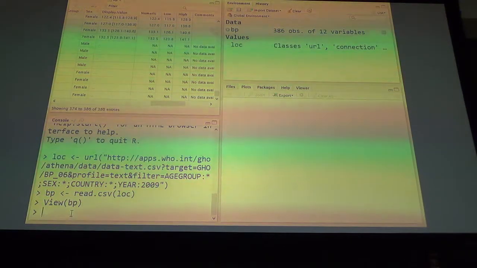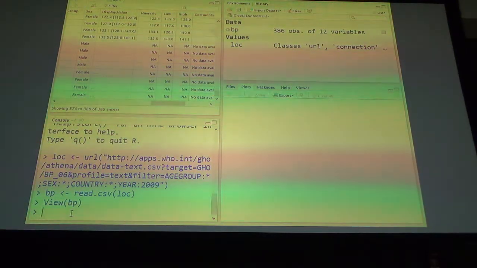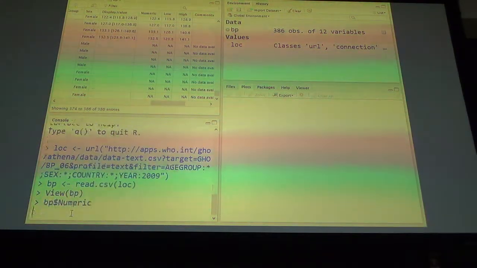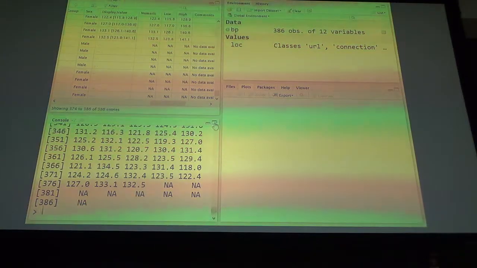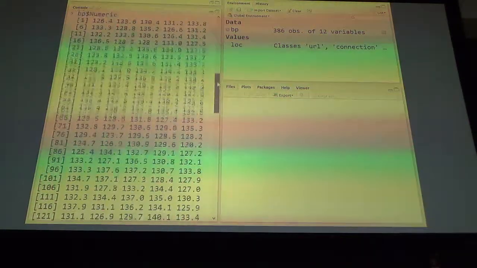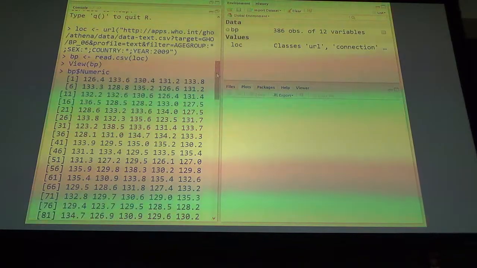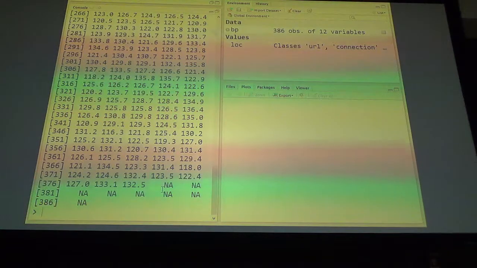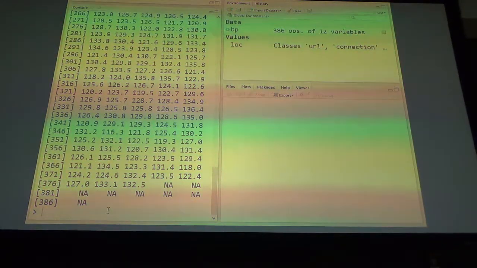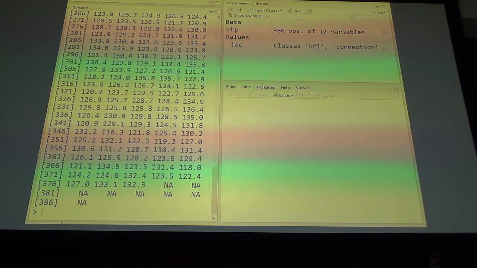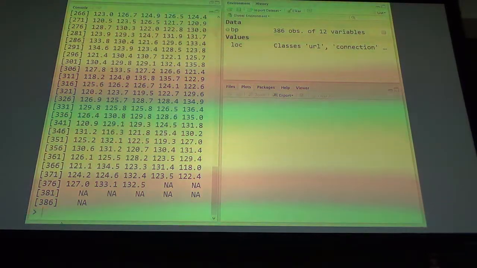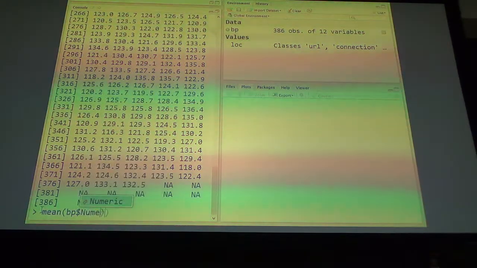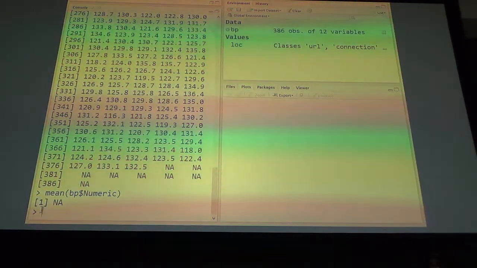I know some of you might have run into problems. So if I were to look at the variable numeric, let me expand this. We see that these are the blood pressures of all of these people from different countries. But then these last few entries all say NA, so those numbers are not available. And so when you ask for the mean of this list of numbers, it spits out NA.